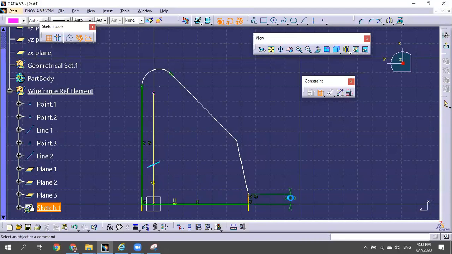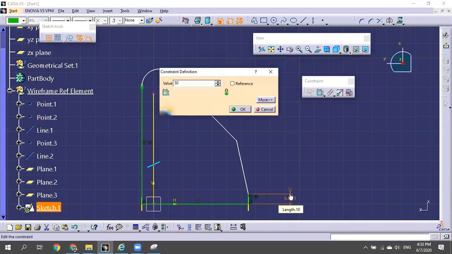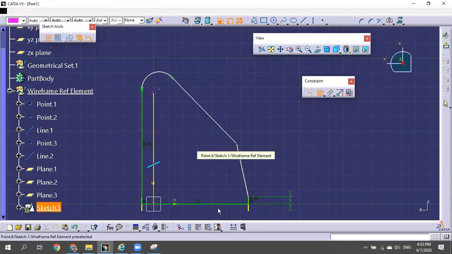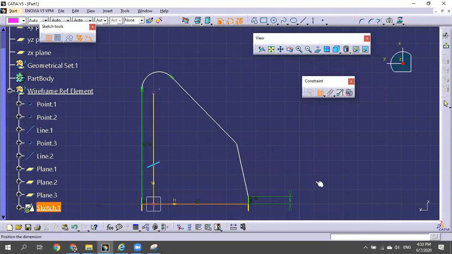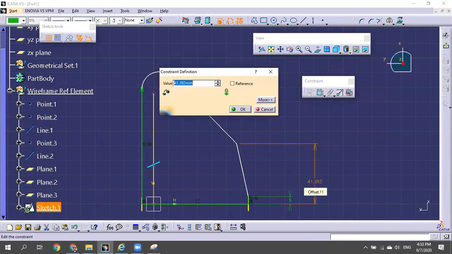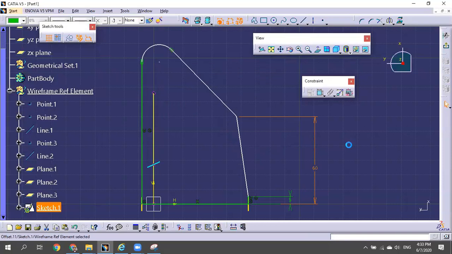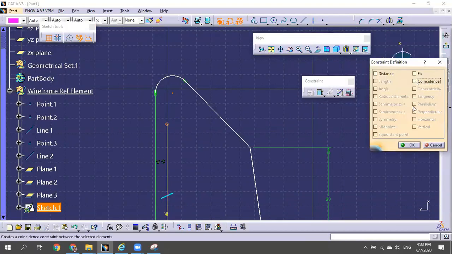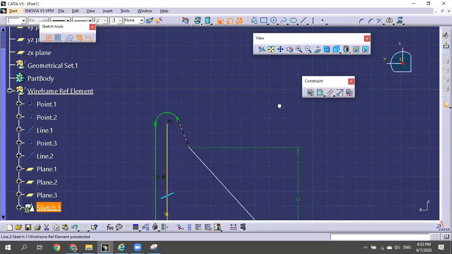This is 5mm, right? Sorry, 5mm, and from here to here is 60mm, right? So that is also done. Now you observe this particular point and this point are the same, right? I'm going to use concentricity, so coinciding that one also. This is also done. But now still the sketch is not fully constrained.